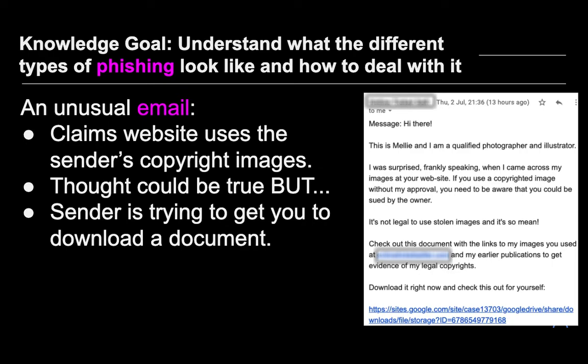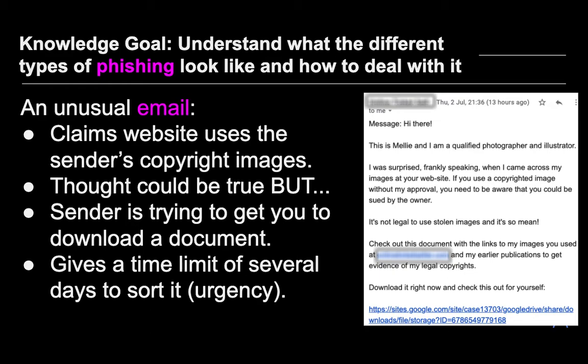Yeah, so it's trying to get you to download a document, which maybe got my hackles up and I thought, not going for that. It also gives a sense of urgency. It's not quite obvious, but it says it's going to give you a few days to sort it out. So you've got that time limit and that sense of urgency, which might send you into a panic, and you might do something a bit silly, like click on the link. So I'm going to ignore it.